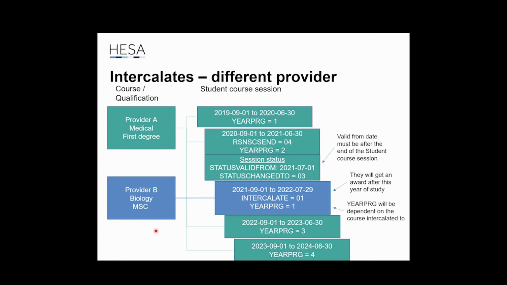So because they're going to a different provider, these blue boxes here, the provider B, will be returned by the other provider. So what provider A needs to do is, at the end of their second student course session, they need to tell us that they've gone dormant, because that provider is not going to be returning them again. So they tell us here, the reason the student course session ended, and they have a date to say that they are actually intercalating. So the status change 03 is intercalate. So we know that that student will probably appear somewhere else.